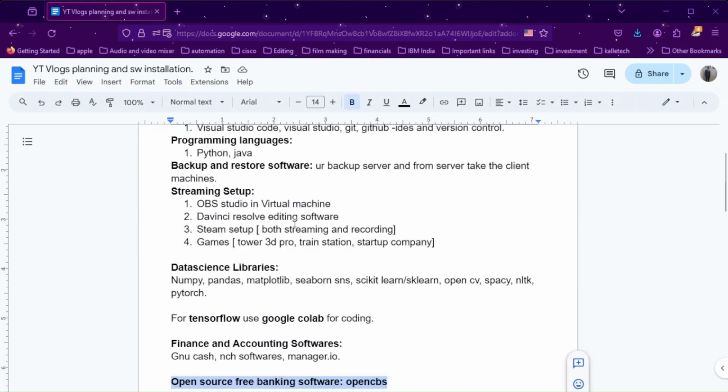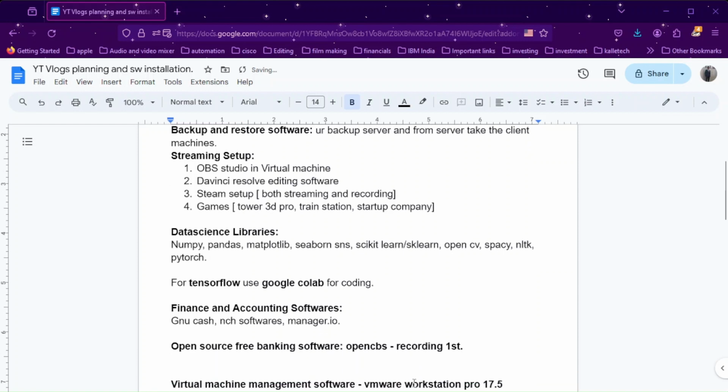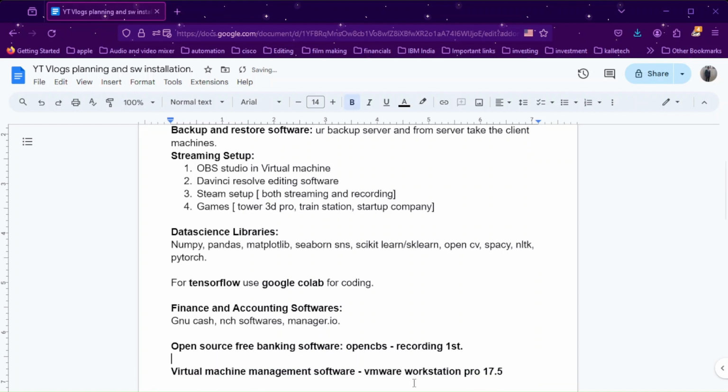OpenCBS has nothing to link with this, but these other things all have links. So OpenCBS, then finance, then whichever way we go. I'm just marking this, recording first. Okay, so let's go and explore.